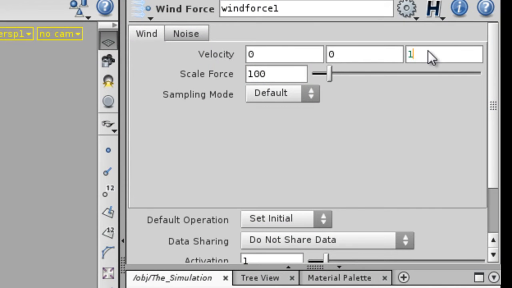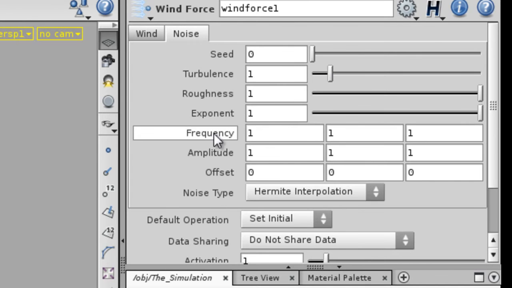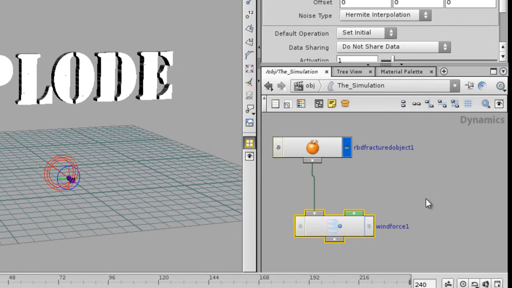So we're gonna increase the velocity to 7 probably. Increase this, well, probably reduce the scale a little bit. Increase the frequency, increase the amplitude a little bit. Just play with the numbers basically. It doesn't really matter. Some things I don't even know what they do, like exponent over here.